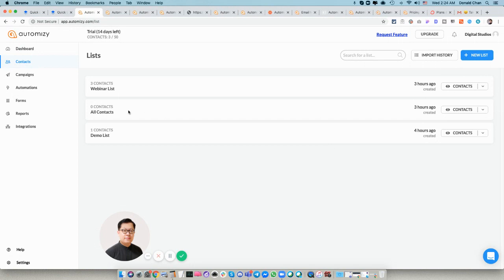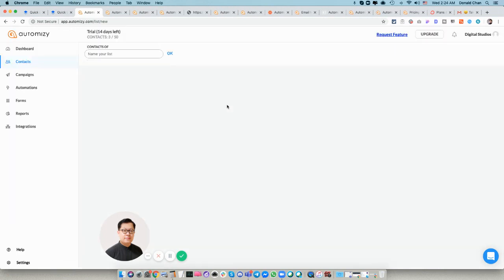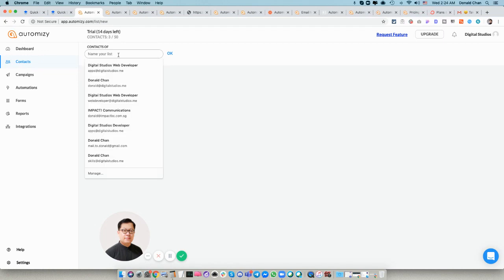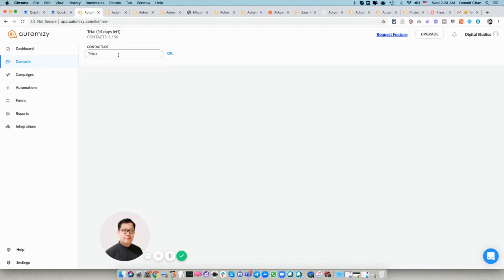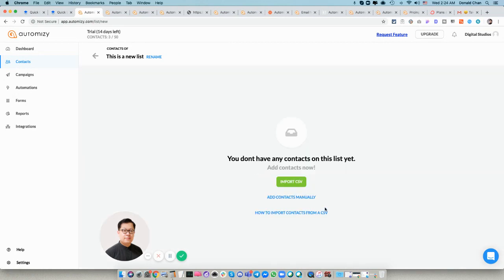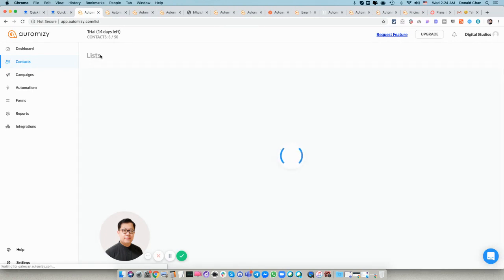You can add email contacts, and you can create new lists. You can either import a CSV or add contacts manually. Again, this is pretty straightforward if you're familiar with email marketing tools.